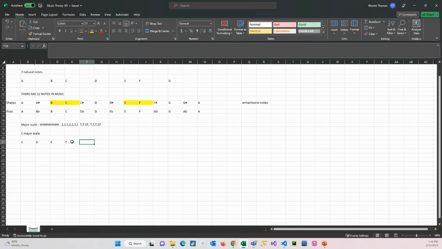And now we jump 2, 2, 2, 1. So we're on F. We jump 2 and we get G. We jump 2 again, 1, 2. So in other words, we would just start back at the beginning, at A, so we would get A. Jump 2 again, 1, 2 to B. And then 1 to C. We'd be back at C again.